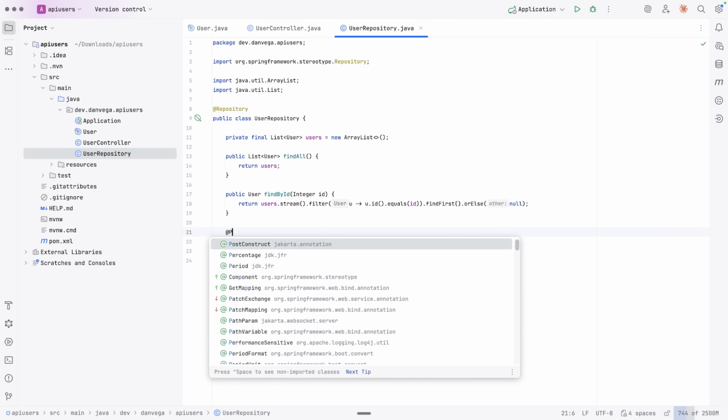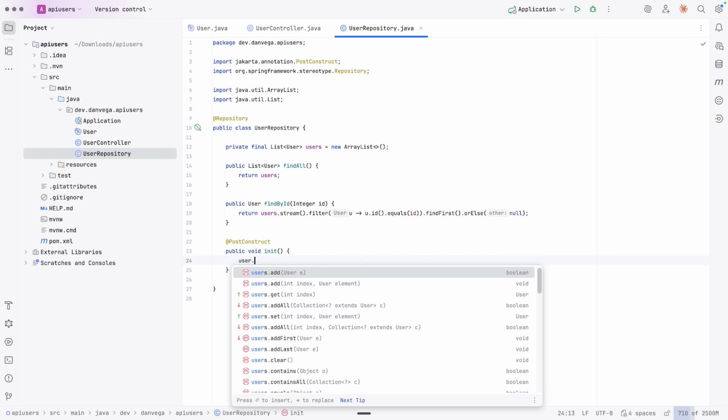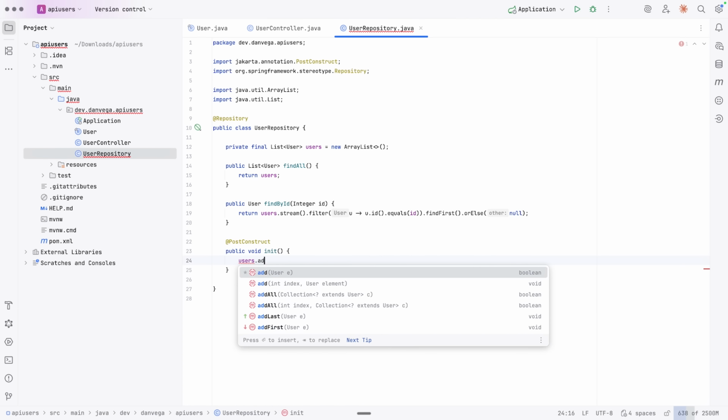And then maybe I have a post construct here. If you're not sure what post construct is, it's just going to load after any dependencies. Really, I don't even need to do this here. I could do this in the constructor since we don't really have any dependencies. But I'll just go ahead and add one here.